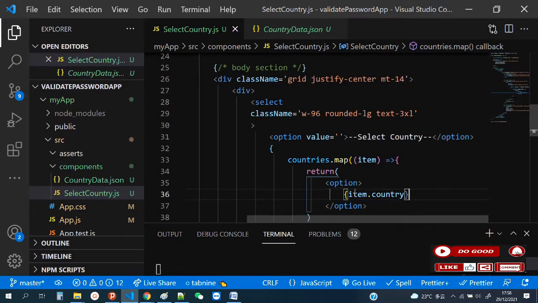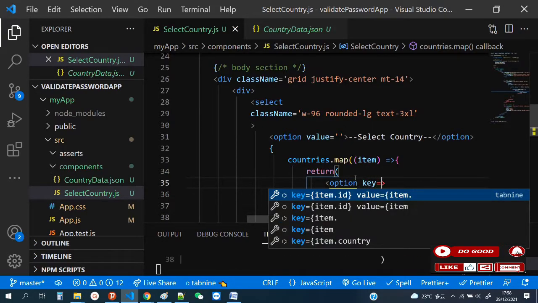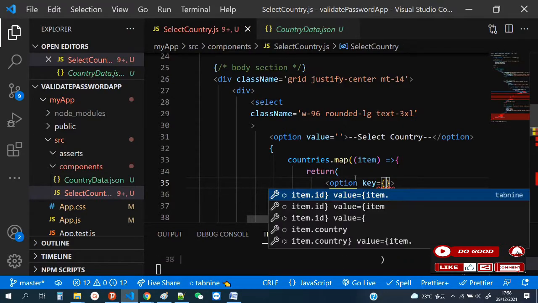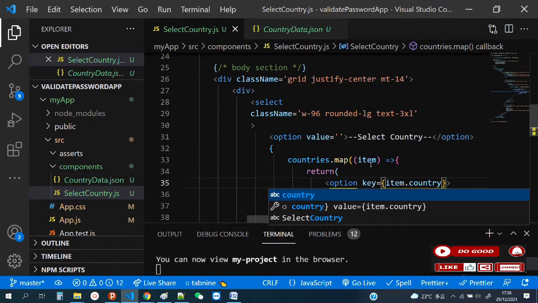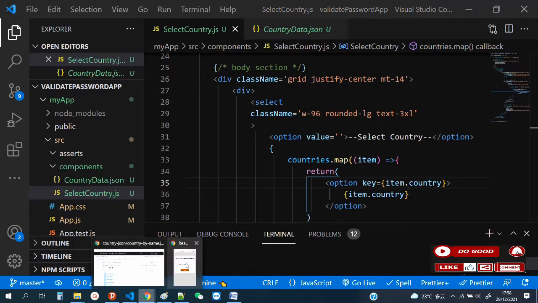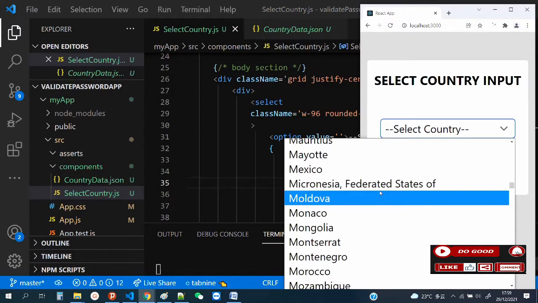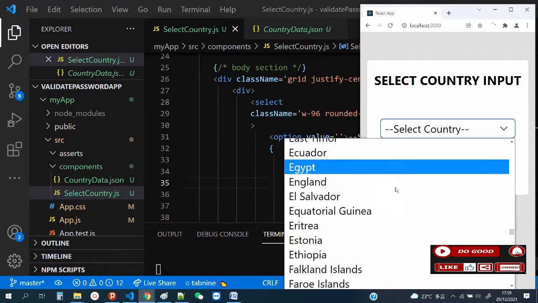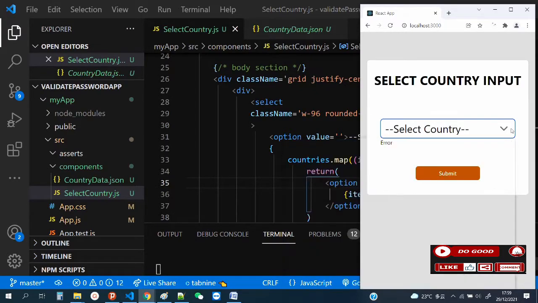So that is that. Let's give it a key. So at the options, we can use key equals, in brackets, item dot country. So that is that. Okay, let's check it out. So when we call country, we have our countries inside it. You can see, guys. Wow. Good. So next thing to do now is to get ready for validation.